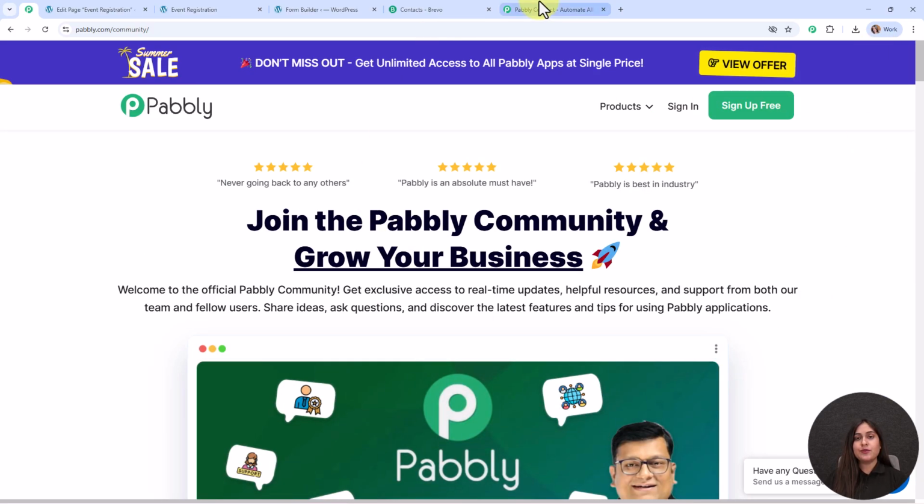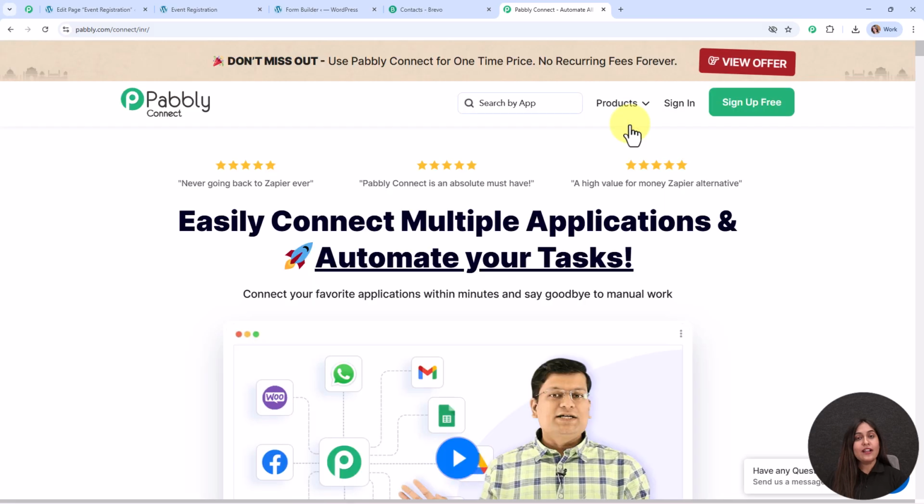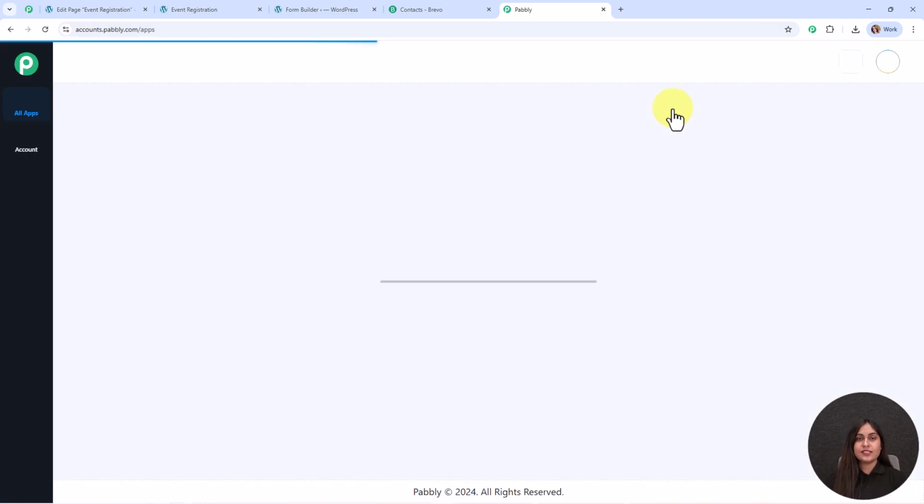Alright, let's move back to Pabbly Connect's homepage, and here you can see two options. One is sign in and the other one is sign up free. If you're a new user, click on sign up free and get a free 100 tasks every month to explore the software. And if you're an existing user, click on sign in. Here I'm an existing user, so I'm going to click on sign in.